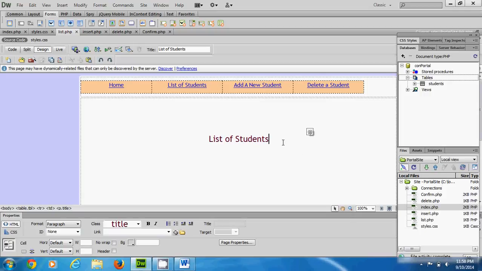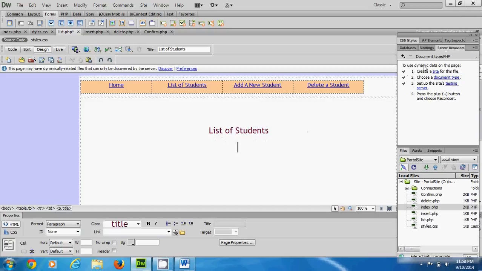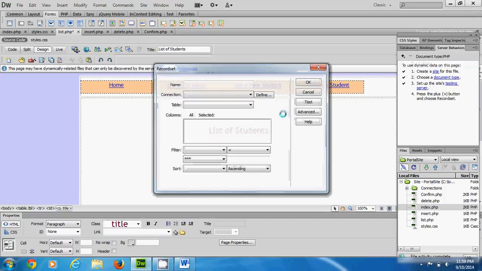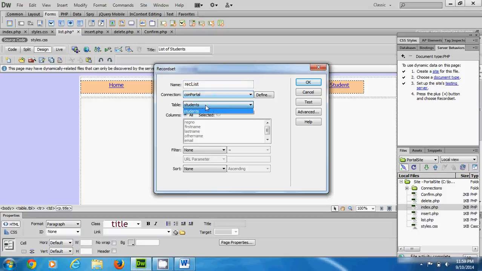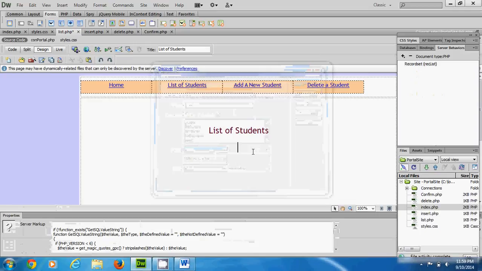I want to display the list of students, and for me to do that, the next thing I'm going to do is create a recordset. To create a recordset, I'll go to server behavior, new recordset. You always have to create a recordset before you can display the list of data. So I call it rec lists. Connection is con portal, the connection we created. Table is the name of the table that you want to get the records from. Filter, we are not filtering anything for now. So we just say OK, and there we have our recordset.